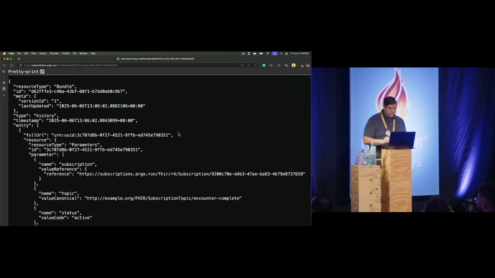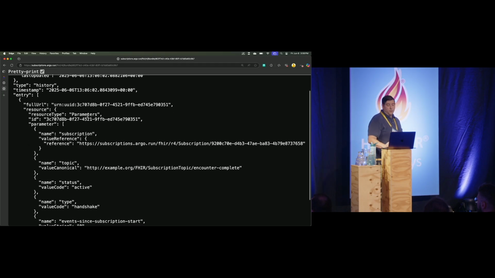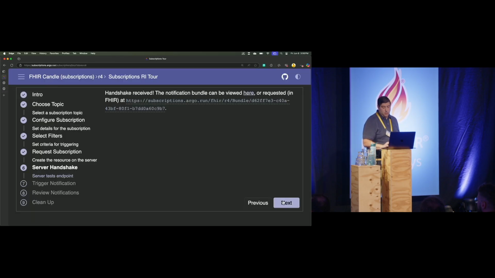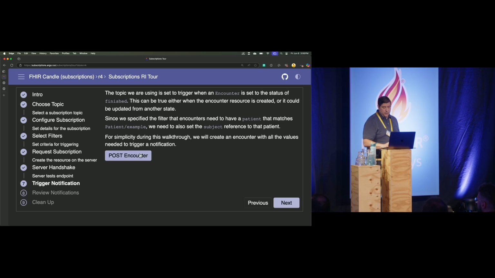Same type of thing. It posted a bundle. Again, we're in R4, so it's a history bundle. We can see that there's a parameters up front that's giving us information about the subscription and topic. It's telling us that it's active, and this was a handshake, so there have been 0 events. Pretty straightforward. We keep going and say, hey, let's trigger some notifications.